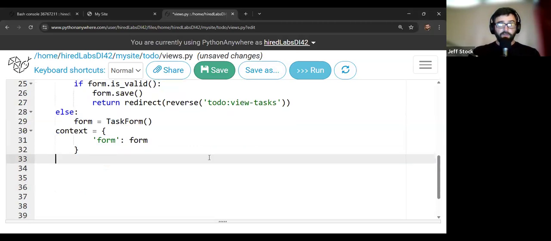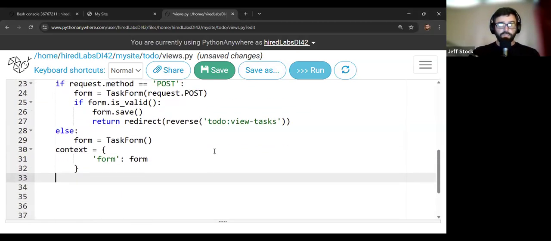And then from there, we will, as we have in the past, just return our users, by rendering. So we're going to use render. We're going to send the request. This is what we've done in the past with our about and our other views. And then we'll send them to a template of some sort.